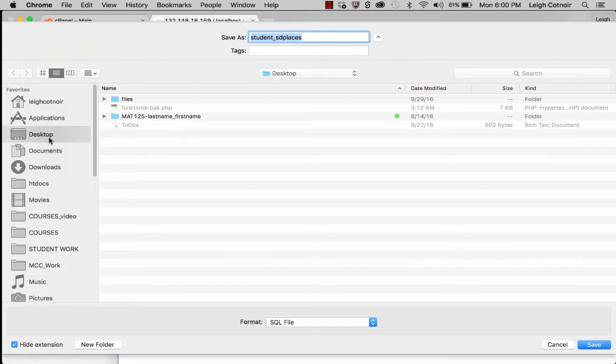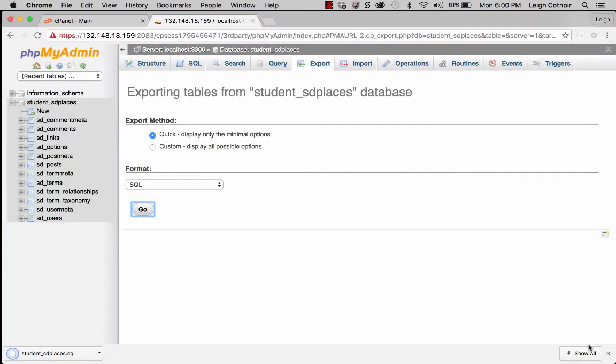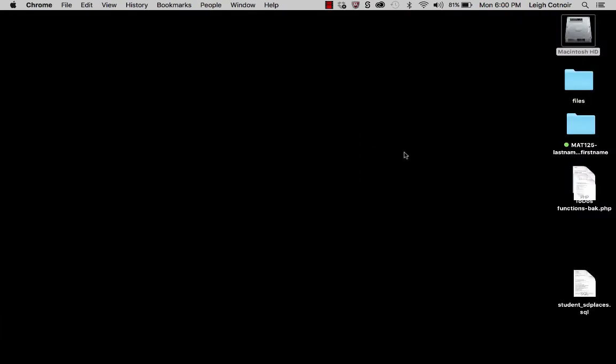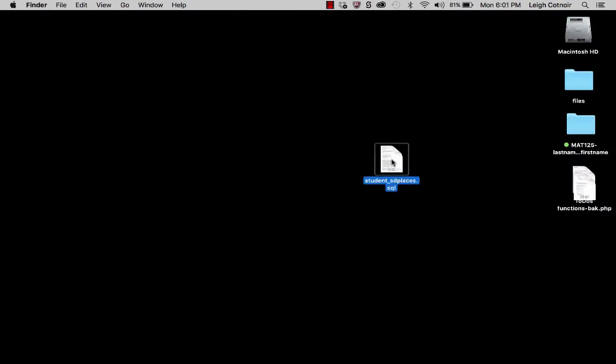But right now, I'm just going to really quickly show you how you can delete tables and restore tables. That's really the only thing I'm going to be doing. So I'm just going to download the SQL file straight to my desktop. So let's do that, make sure it says SQL file here. Save it, and then what I'll do is go to my desktop, and here's my SQL file.